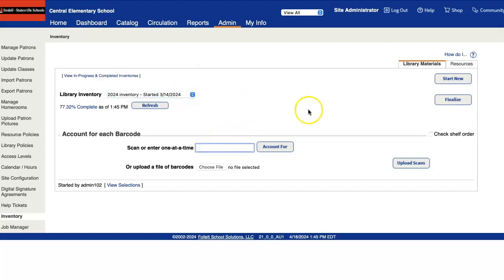When you are finished with your inventory and you are as close to 100% as you are going to be able to get, you are going to click this Finalize tab. Now, I am not quite ready to click Finalize. As you can see, mine is not completely finished yet. But once you click the Finalize tab, it is very easy. Your inventory is done, and then you can submit the files to whomever you need to within your district.